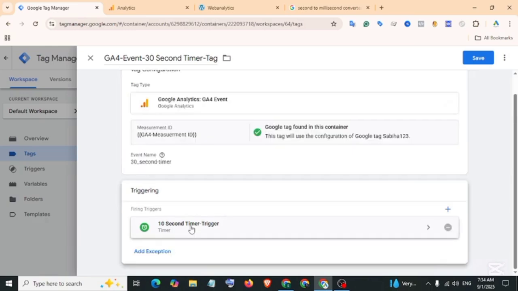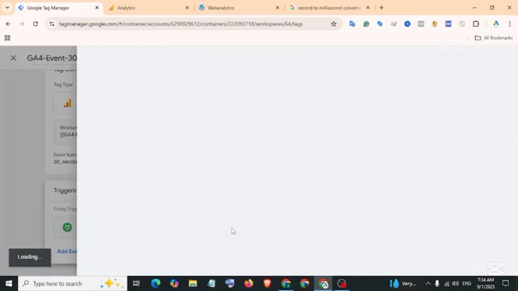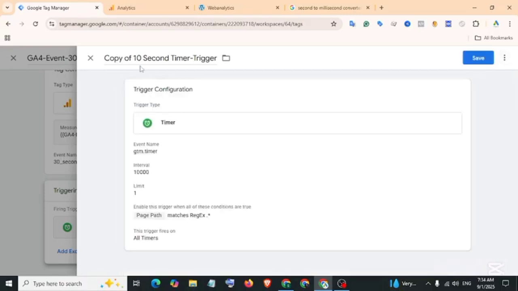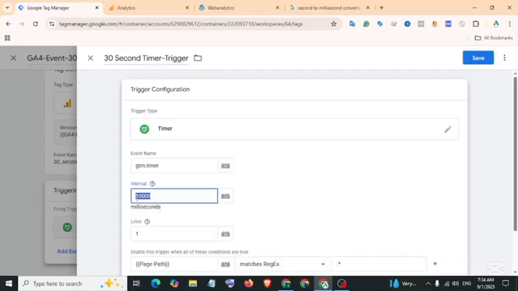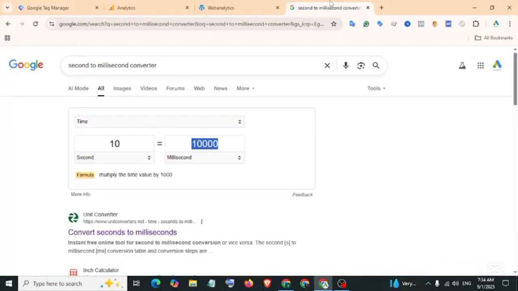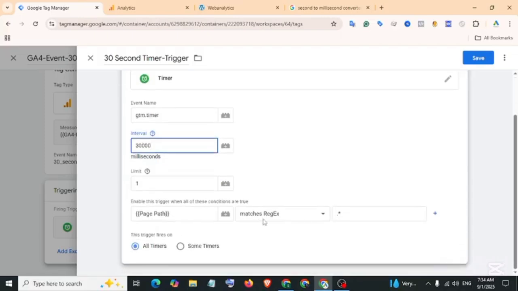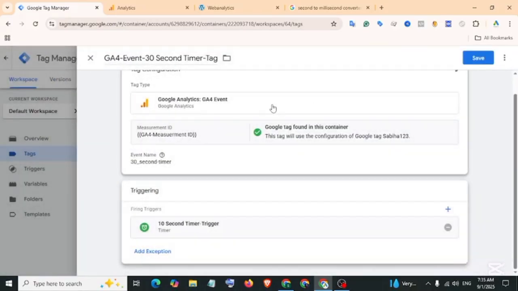Now let's copy the 10-second timer trigger. Click on the 3-dot icon, copy, customize the trigger name and change the interval from 10 seconds to 30 seconds. Let's convert 30 seconds to milliseconds. Copy this and paste here. Keep all other settings the same. Save the trigger. Now save the tag as well.